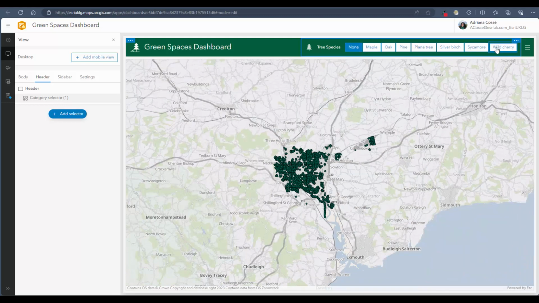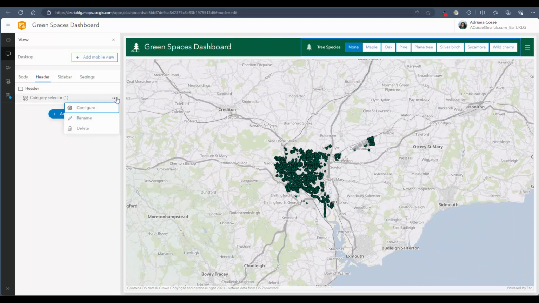In the View tab, click the three dots beside the selector element that we just made and select Rename. Now we can give this element an appropriate name so it's easy to identify when we're configuring the relationships between the elements as we go through the video.